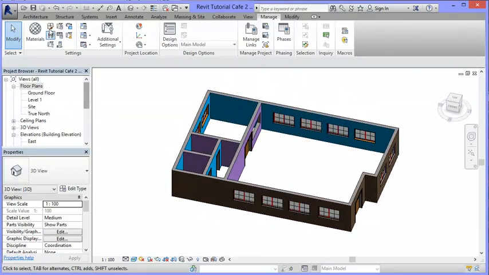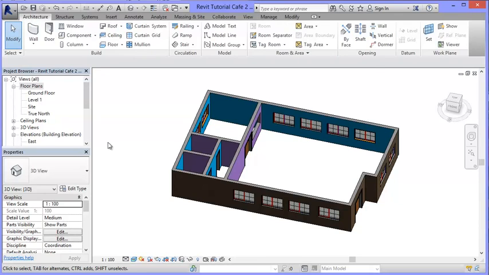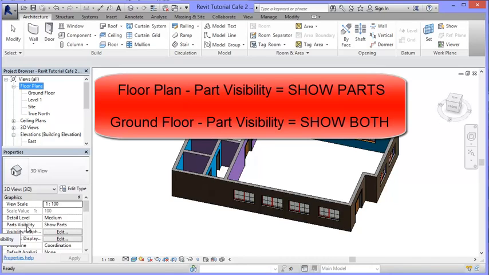So I'm going to come back to my architecture tab. In a moment I'm going to click on floor, but before I do that I just want to check some settings. So if I click on floor plans, I've got a setting here called parts visibility. Now my floor plan part visibility should say show parts. Okay, if it doesn't, I use the drop down, but show parts is what this one has to say. I need to go to ground floor and I need to check the same thing, but this time where it says parts visibility, it should say show both.